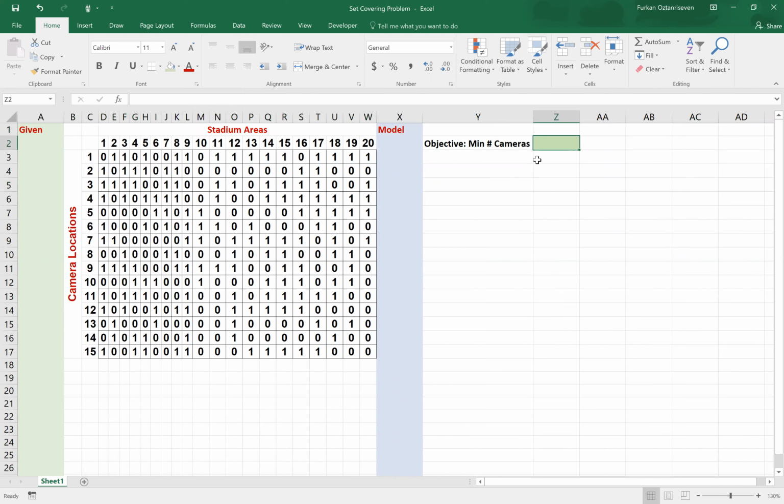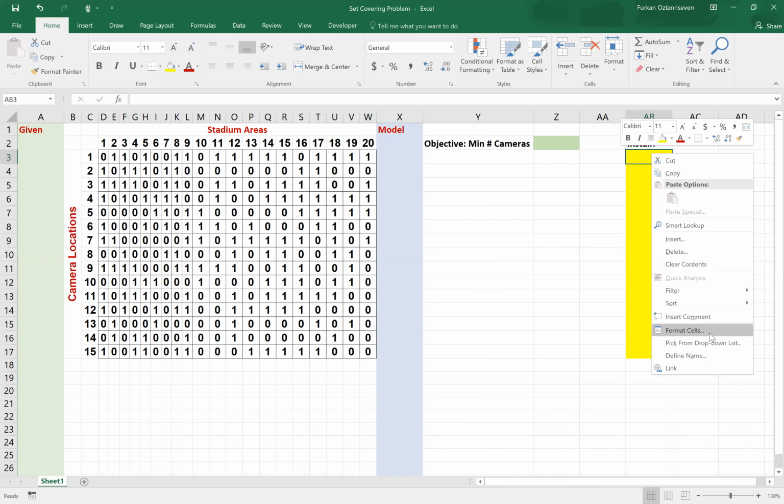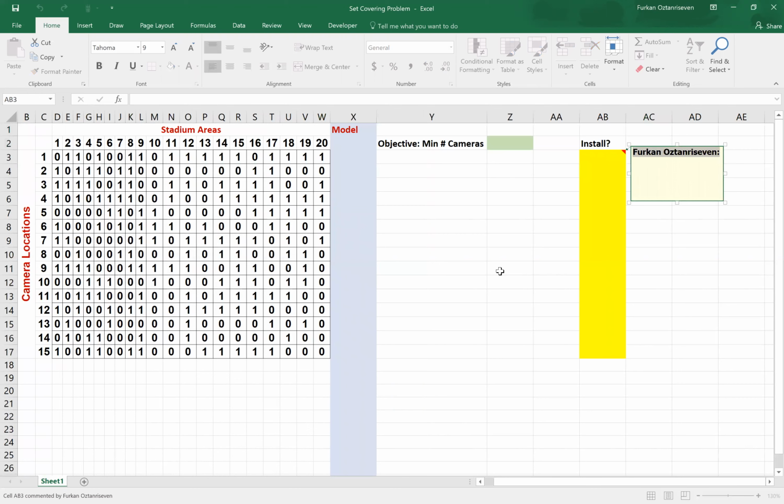So next question is, install is my decision variable. Maybe I can put that decision variable somewhere right here. My decision is whether to install these cameras. So I can just put it here, and then let's highlight this area as yellow because I don't know the values of these cells, but I know that these are my decision variables.